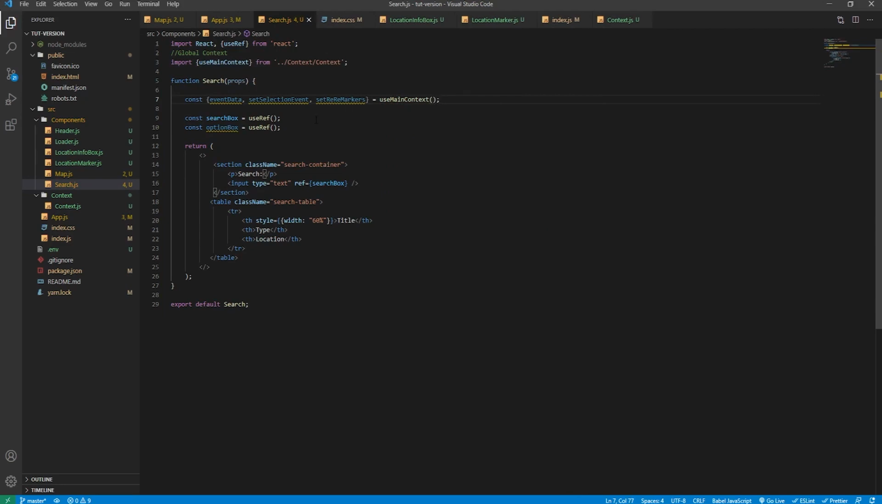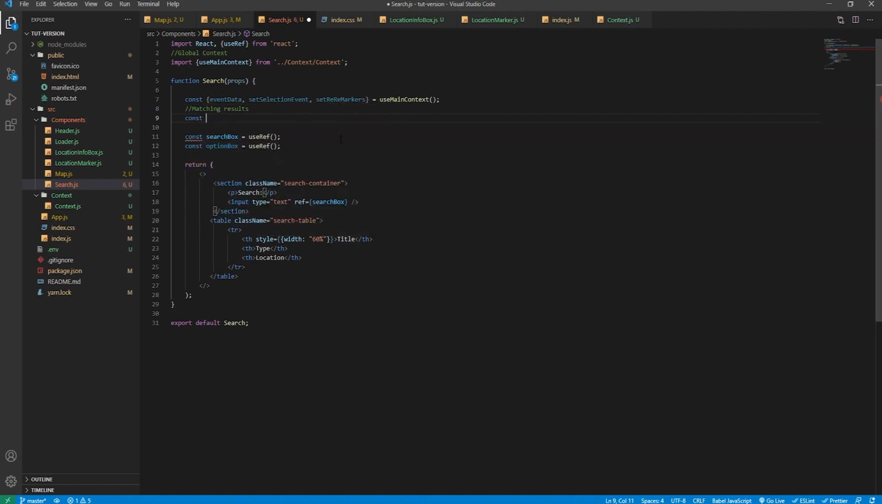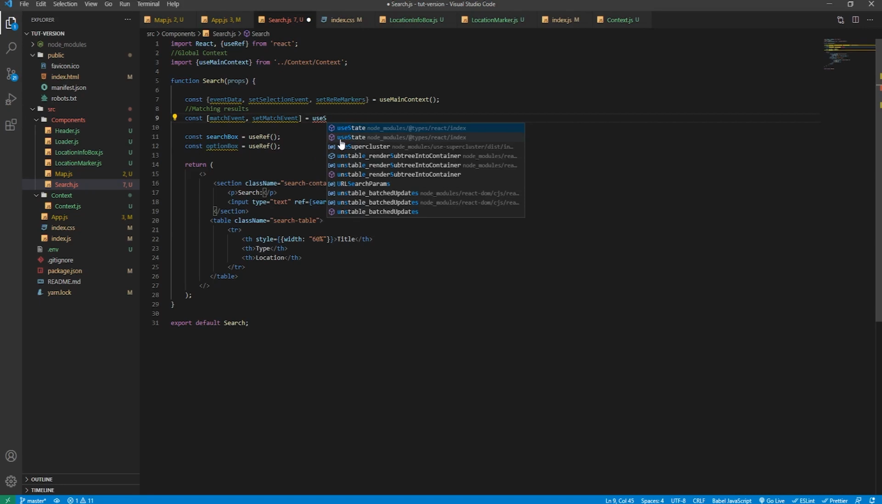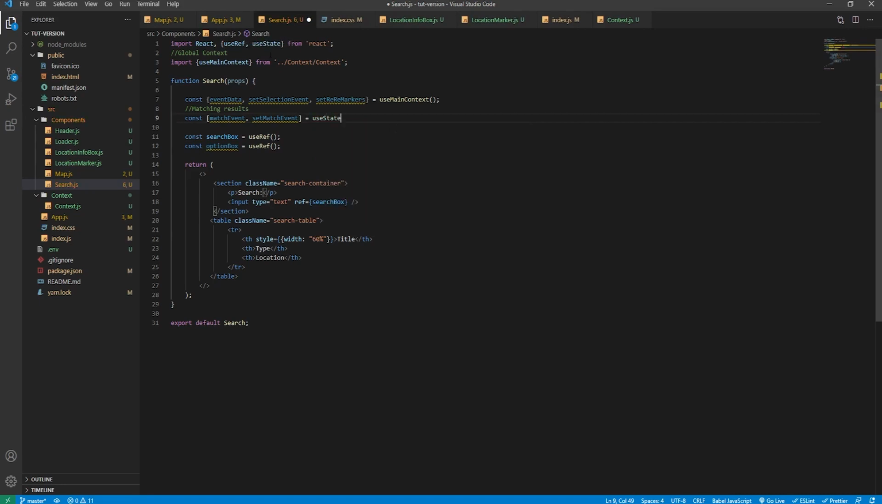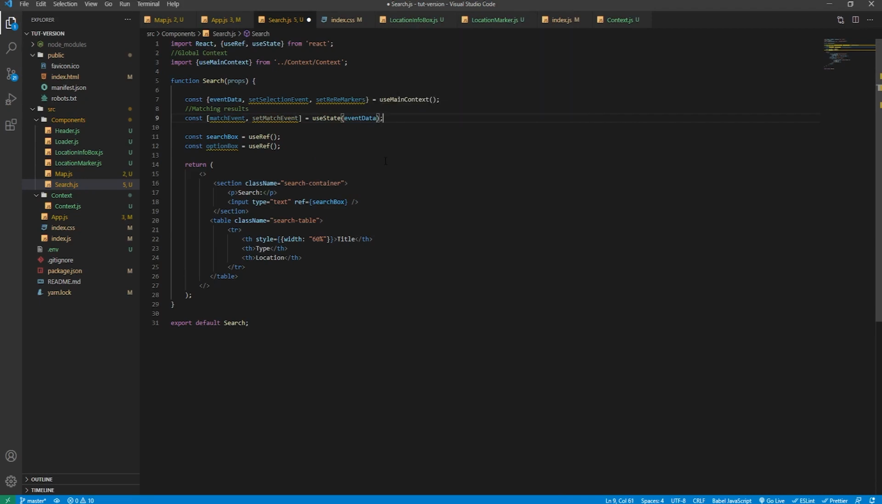And also we'll create a state as well. We will say matching result, and then we'll say const match event, and then we'll say set match event equals use state. Okay, we had actually imported use state. Oh, there we have. And that will be event data, remember, from the global context. So it contains, this is how we get access to all of the data from the API.